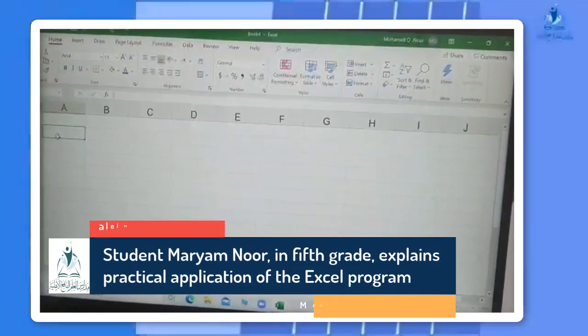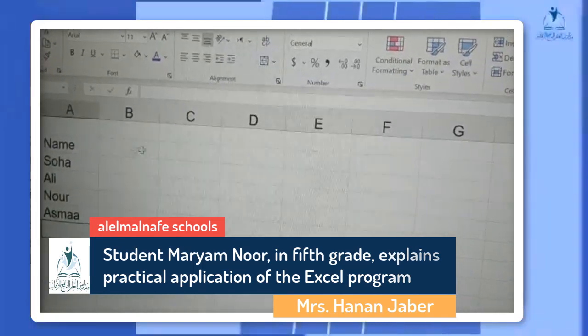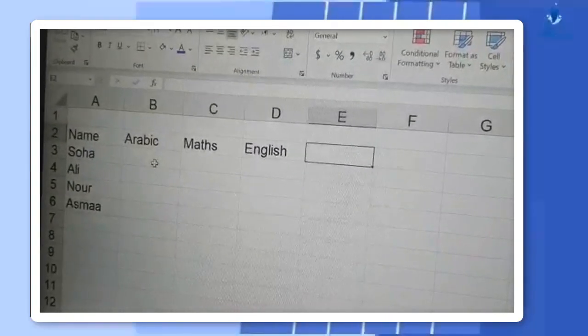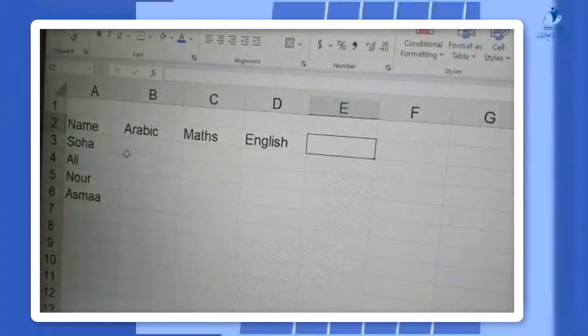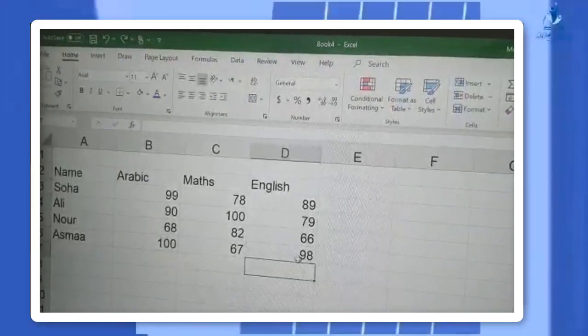Enter names of students in the first column. Now enter the names of subjects in the first row. Now enter the marks of each student in front of each subject. Select the table.